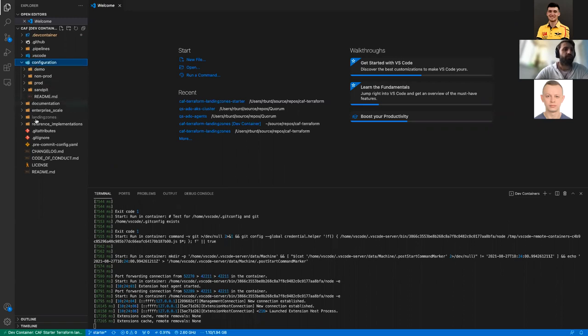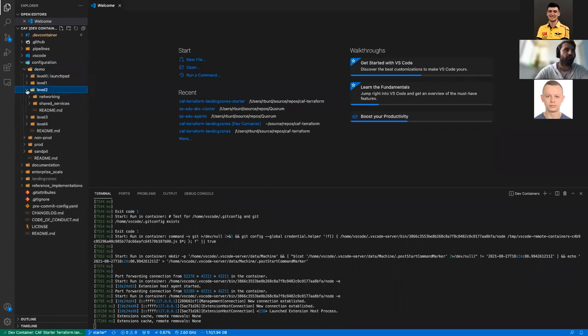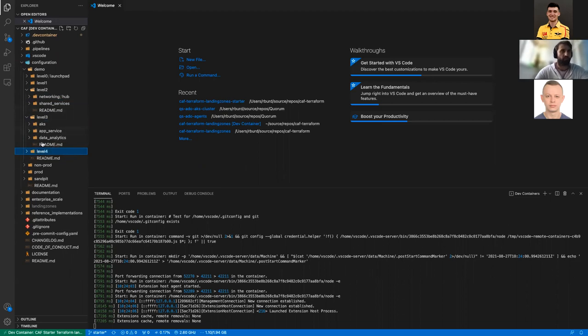So what next? We have some configurations. They're also separated by levels, like we discussed. We have a few levels: level zero, this is launchpad; level two, networking, shared services; level three, that's the application part. Level four, we don't have anything for level four here, but level four is more about application deployment and configuration.